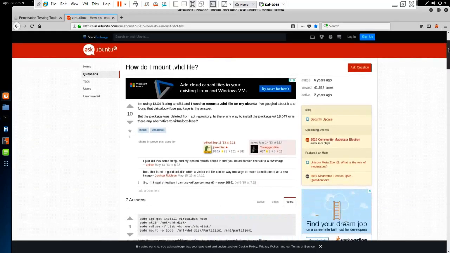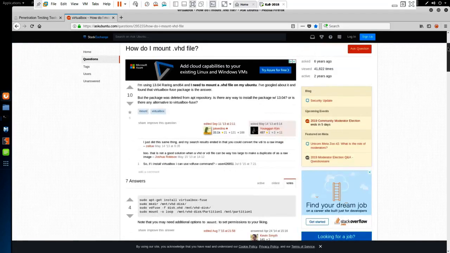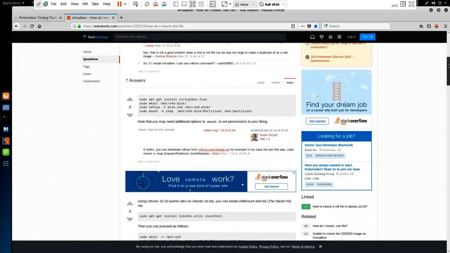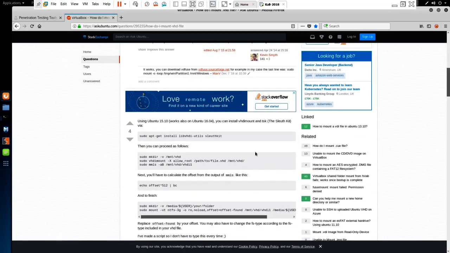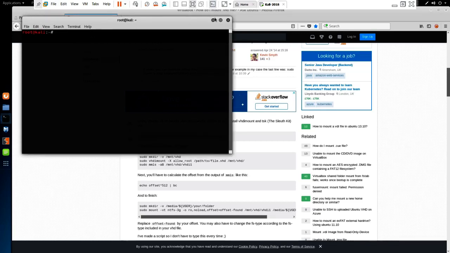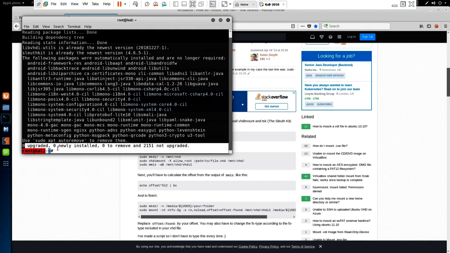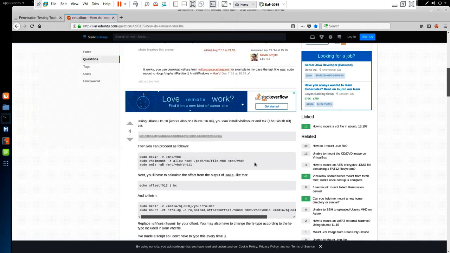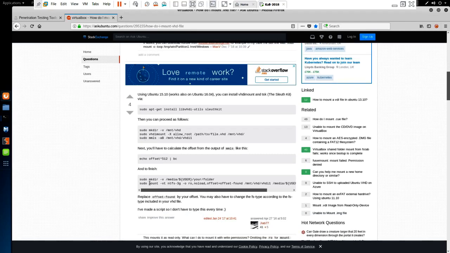So here, someone was trying to see how to mount a .vhd file. And it was suggested that you could install this tool. So open a new terminal, zoom in a little bit, paste that here. I've already installed this, as you can see, newly installed. So that's fine. The next thing is we use the vhdimount command to mount the directory, and then we calculate the offset, which we then use to actually mount using this command. That's exactly what we're going to do as described in this blog post.